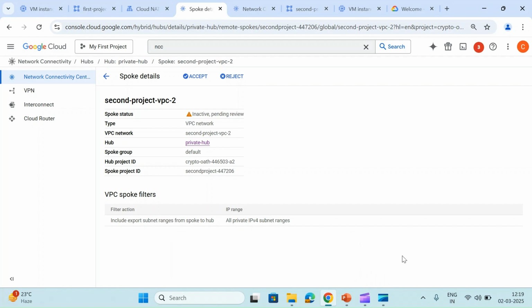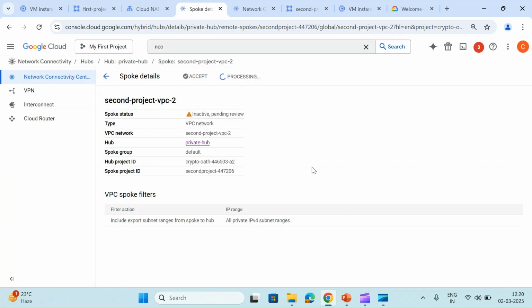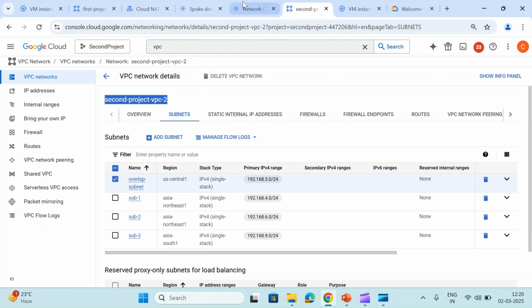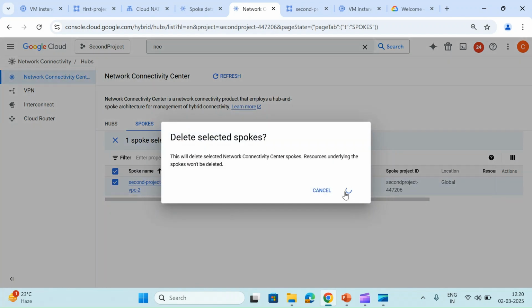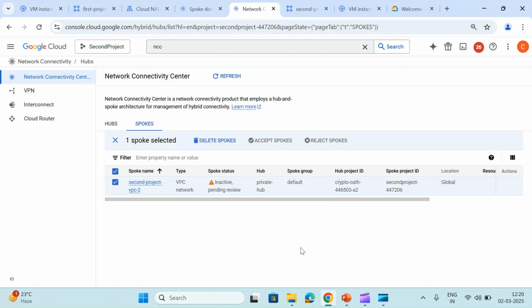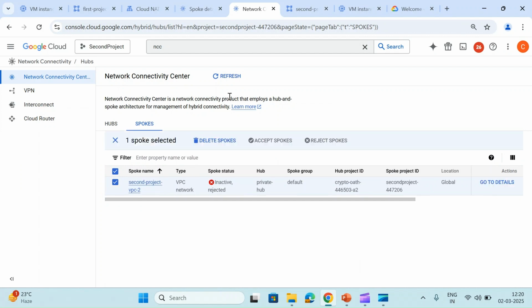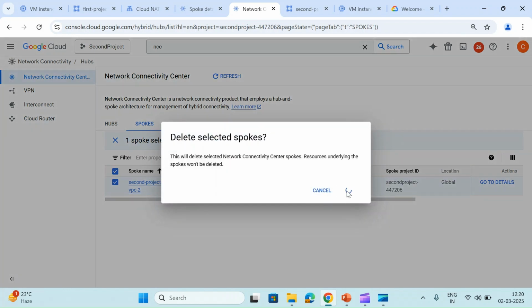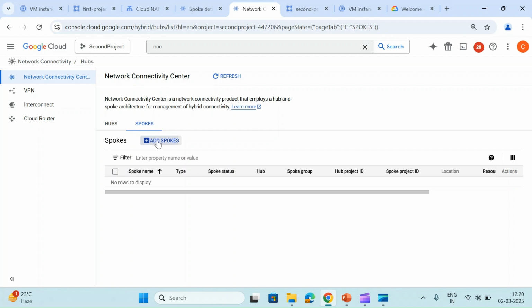So what can I do? I will just reject this because this is a wrong spoke. Once I reject, or even if you don't reject, not an issue, you can just come back to your NCC and delete this spoke because this spoke is not required at all. It is creating an issue. So now what we will do, I will create a new spoke, but this time I will exclude that overlapping range. So my spoke has been deleted.